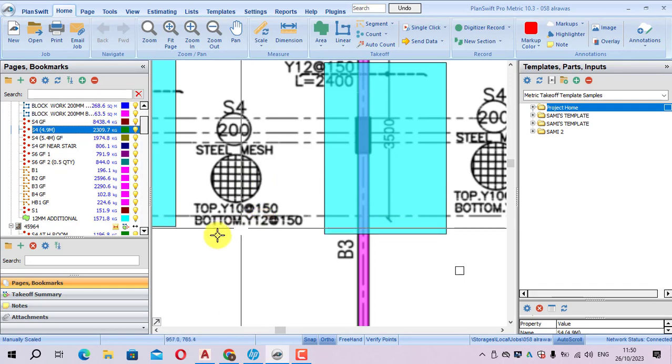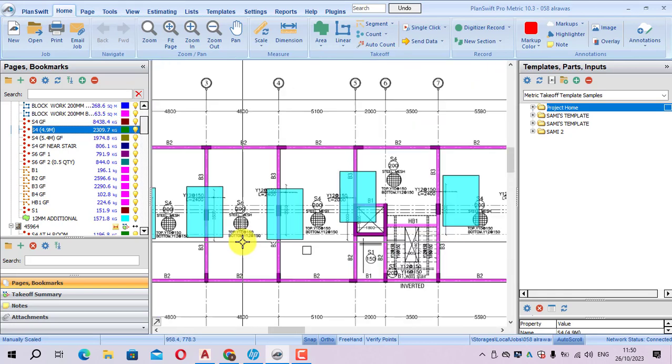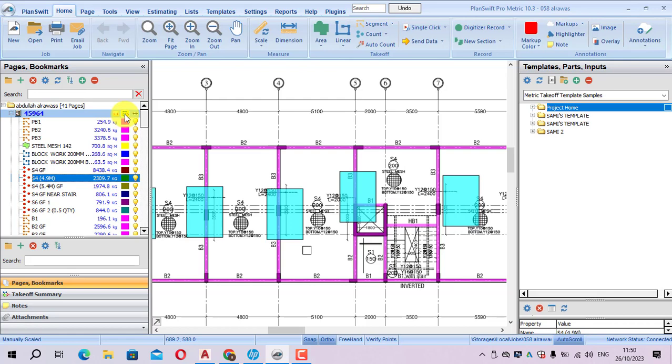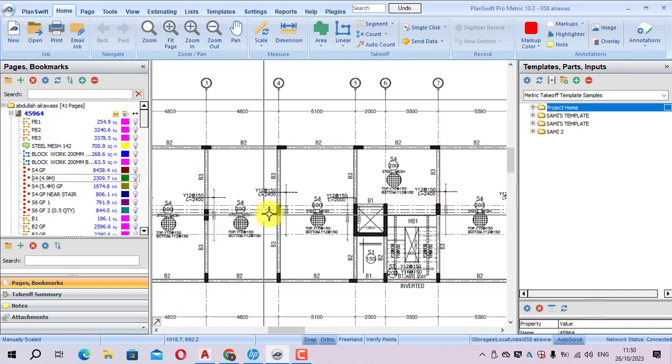Yeah, top layer, bottom, top 10 mm, bottom 12 mm. Okay, this is a slab. I will clear this all and then I will start. Okay, I need to start with the slab. I have this slab now.